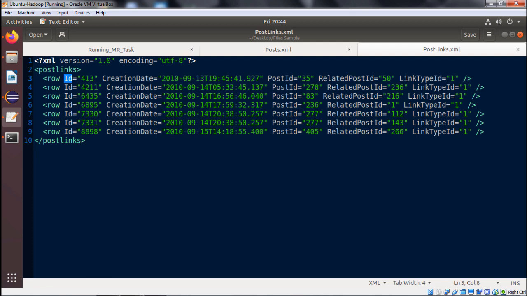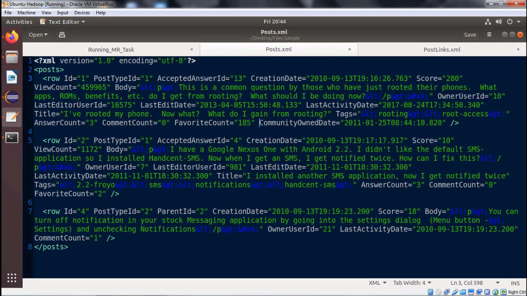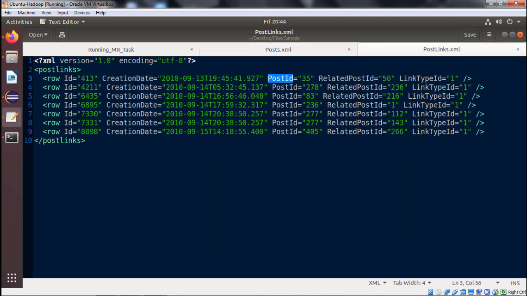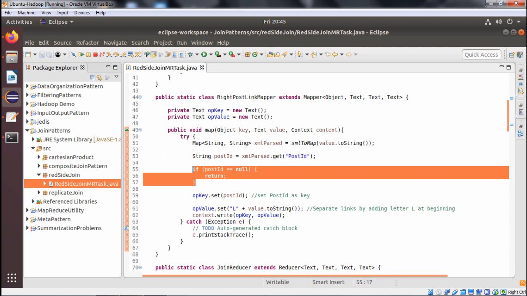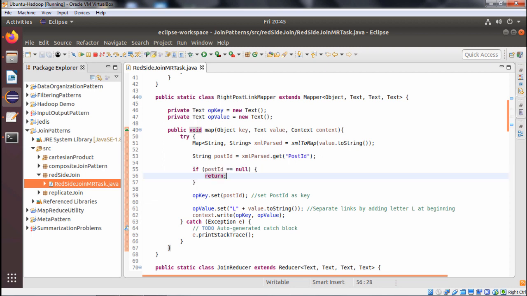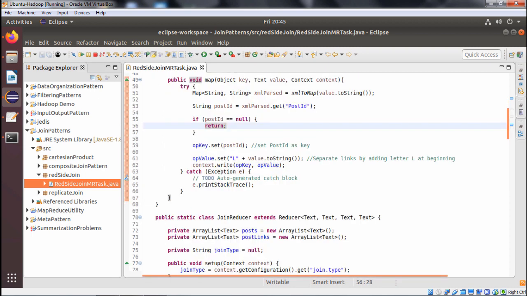See, in case of post links, the attribute name is post ID, but in case of posts, the attribute name is ID. So you are supposed to remember this one. In post links it is post ID; in posts.xml it is actually ID. So they are corresponding. Here you are taking not the ID but the post ID. If the post ID is null, then you are returning. Otherwise, the output key will be set with the post ID.